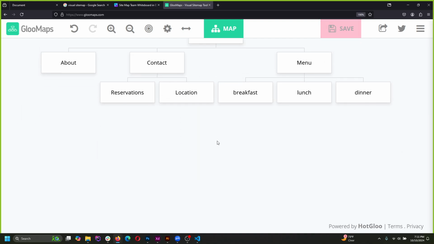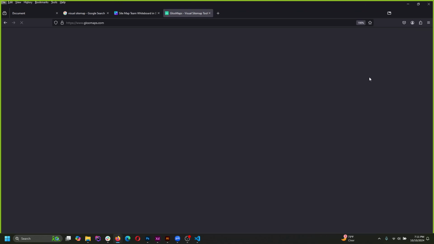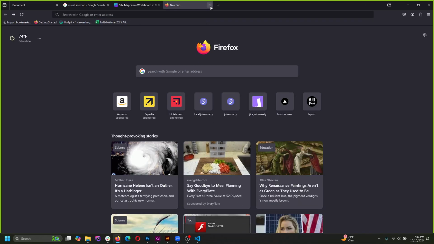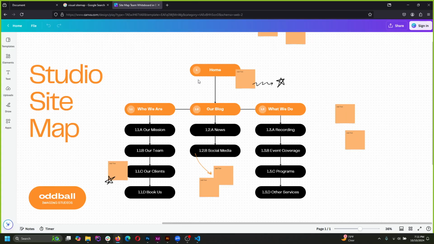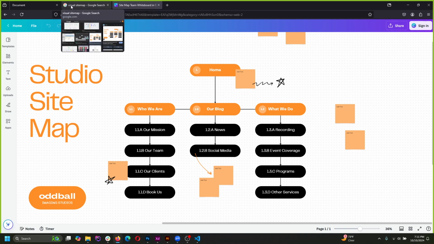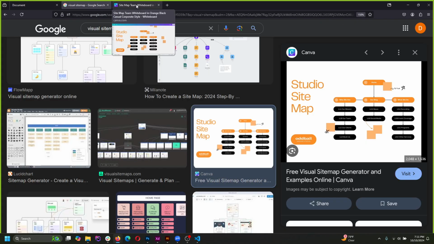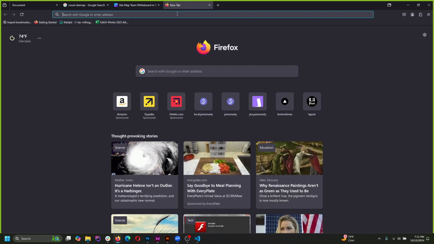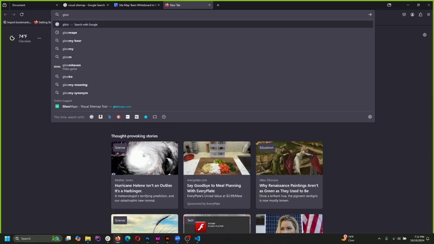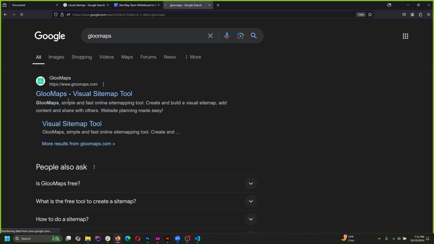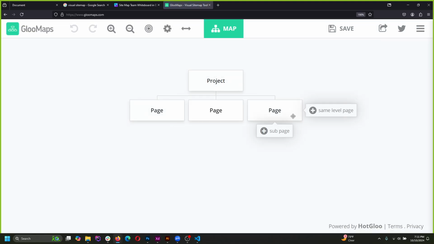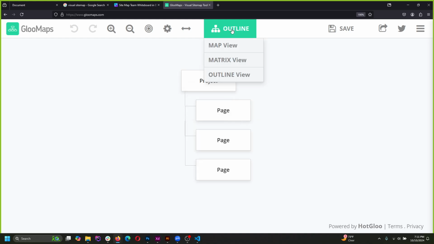And then this might get really long, so a cool thing about, why did that happen? Cool thing about, oh no, I lost it. I lost it. Okay, go back to glue maps. Don't know how that happened. So the cool thing about glue maps is you could change the view to, right now it's map view, but you could do matrix view and outline view, whatever fits better.